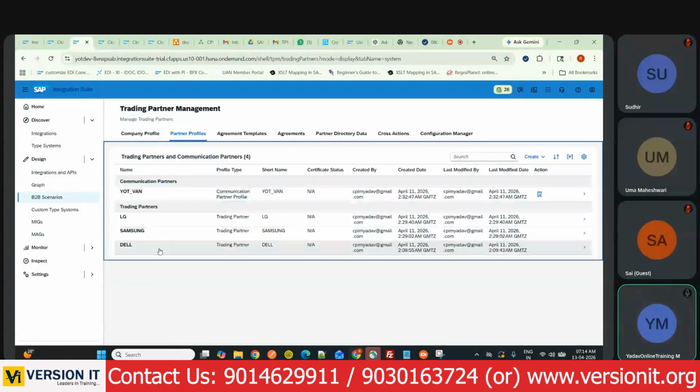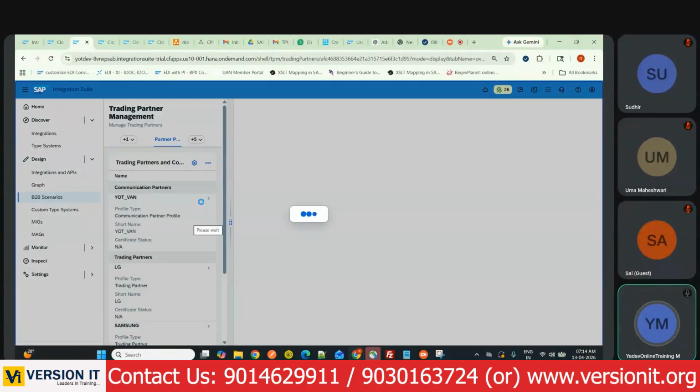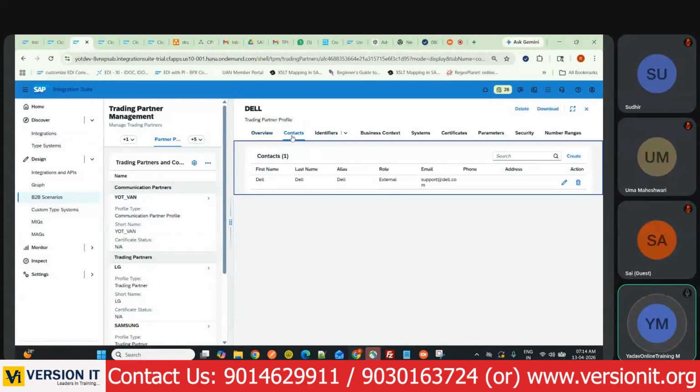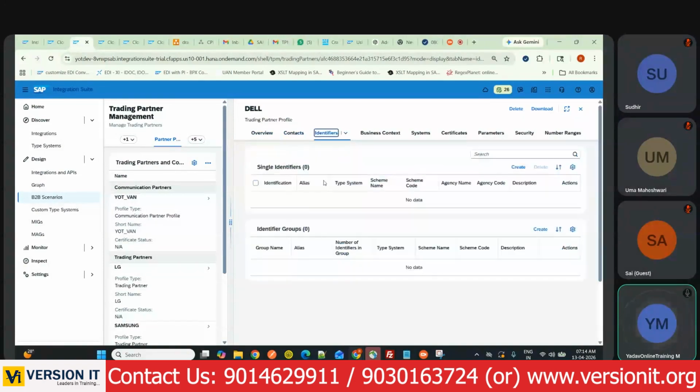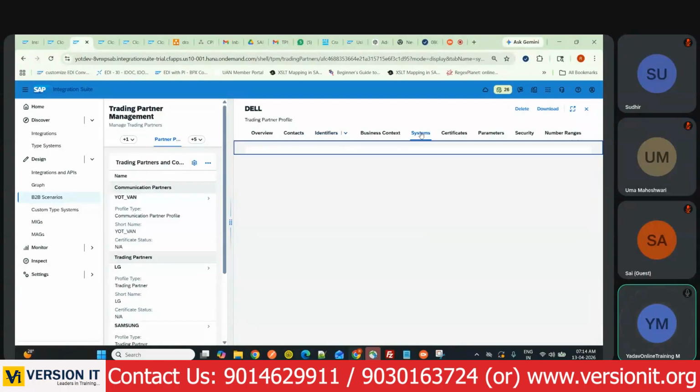So we have different types of partners here. We have LG, Samsung, Dell, and different partners. So we configure for Dell here. We maintain this configuration and this contact information here. Then identifiers: self-identifiers, group identifiers, single identifiers, and systems for the partner as well.